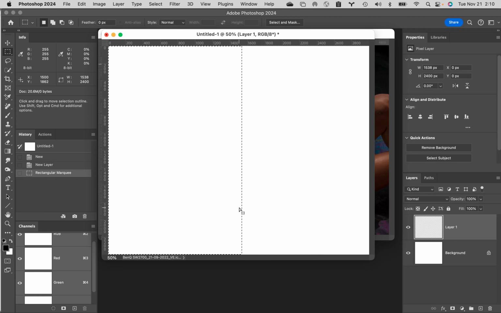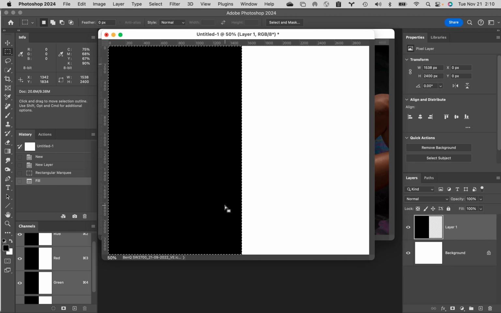I'm going to hit the D key to default my foreground and background colors to be black and white. Black is now my foreground color, so if I go Option Delete, it fills it with black. Command D to deselect. So basically, I've got an edge now that's half black and half white.